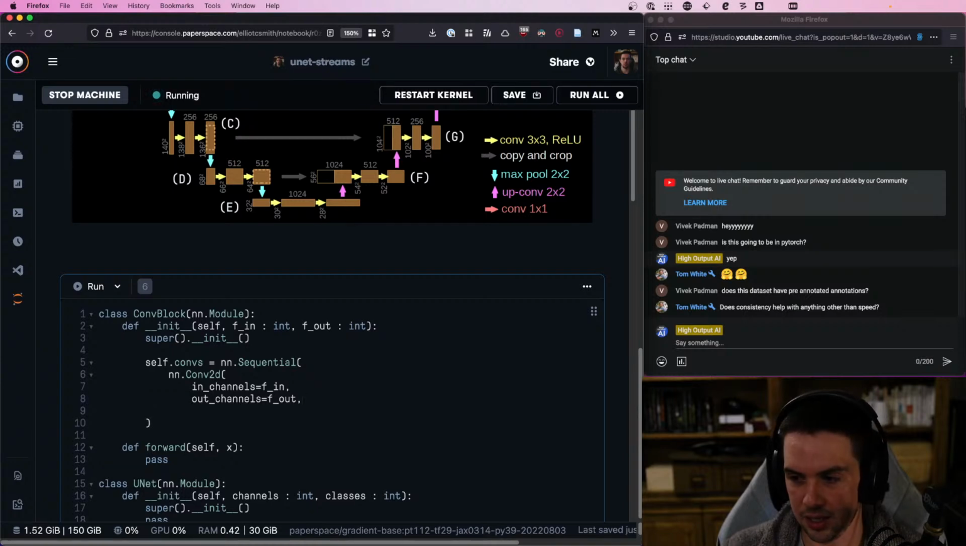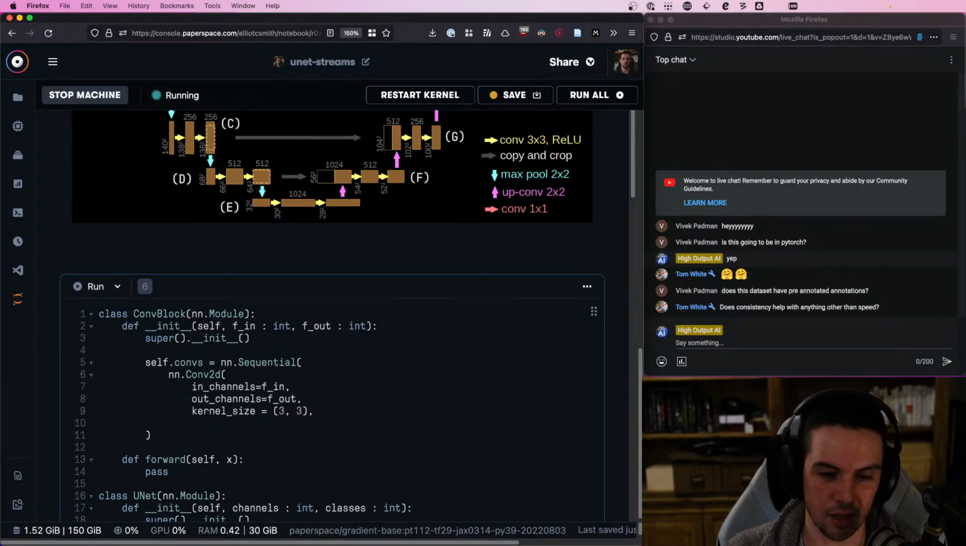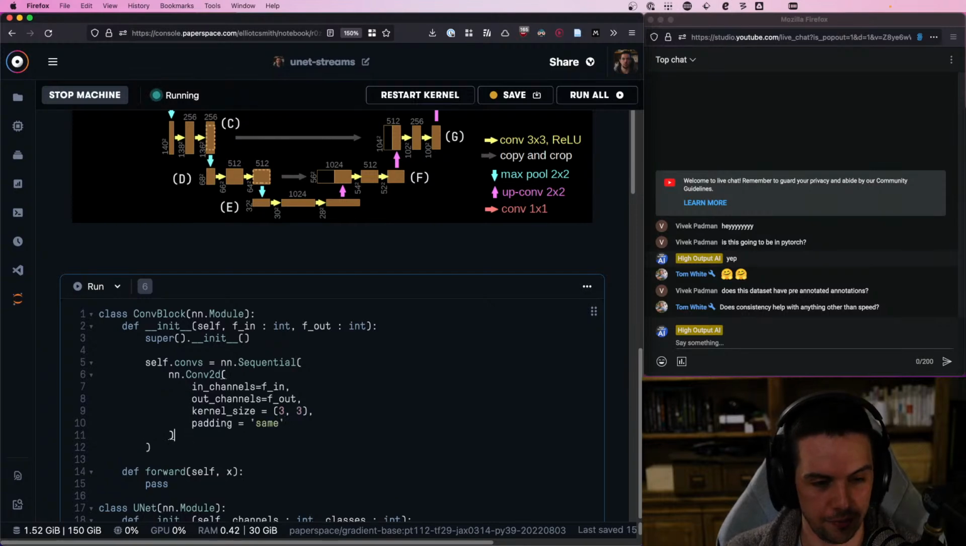In every case, the kernel size is equal to 3 by 3. The stride is the default. And what we're going to do here is make padding same. So I'll explain what that's for.